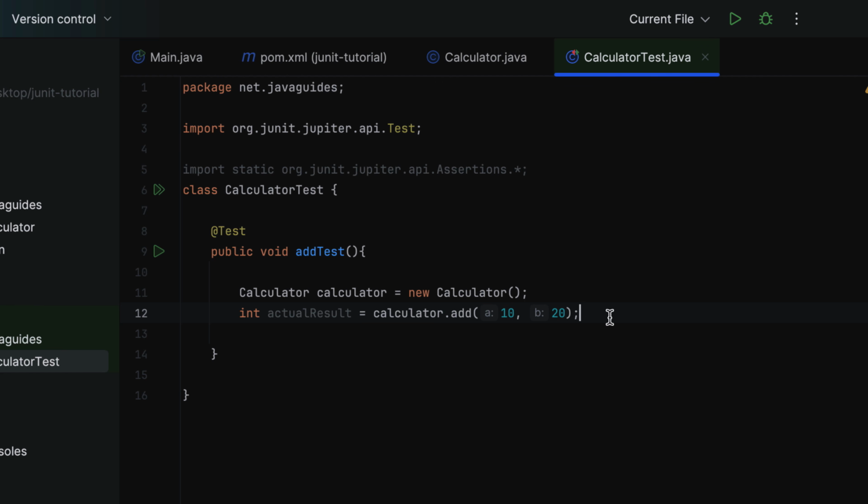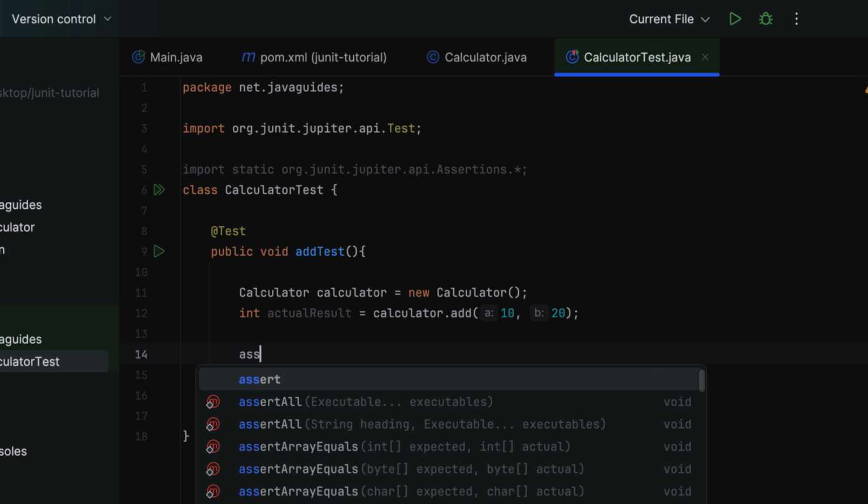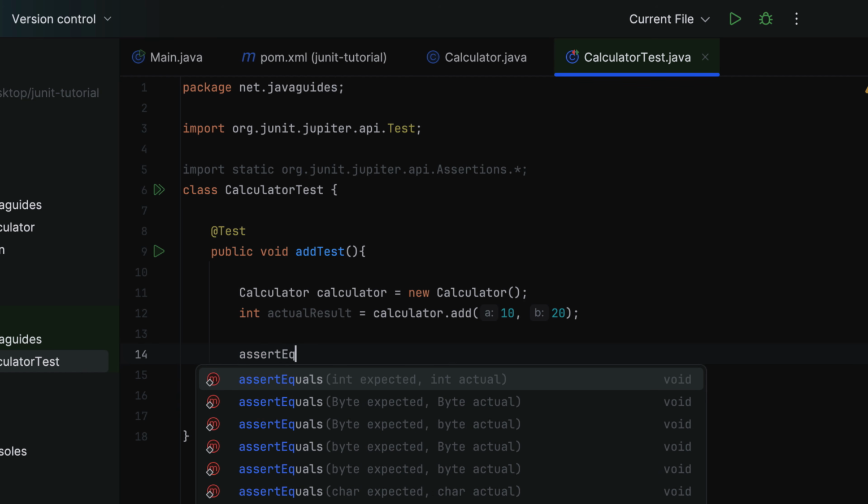Next, in order to verify the output of this method under test, we have to use assertions, right? So assertions are the statements that we use to check the actual result with the expected result. So here let us use one of the assert statements, that is assertEquals, to check the expected result with the actual result.